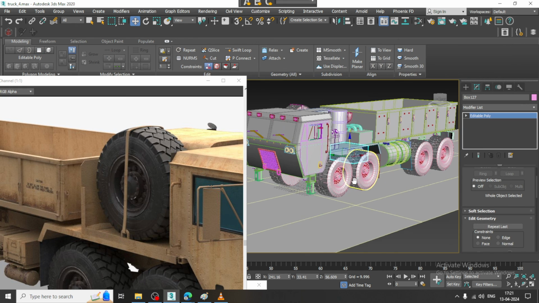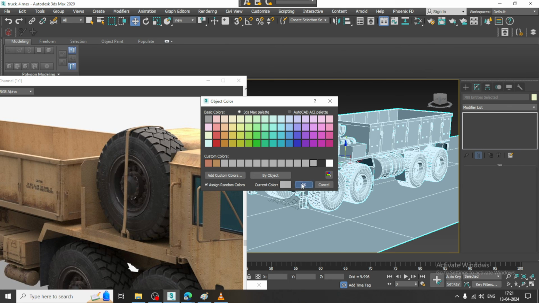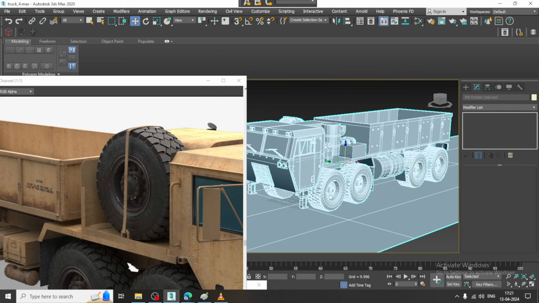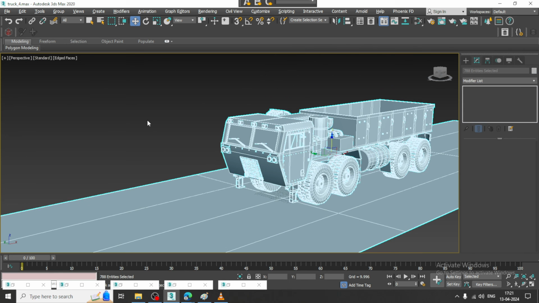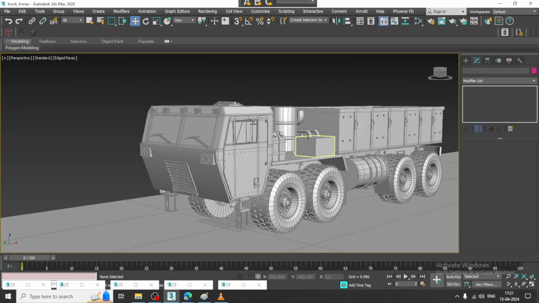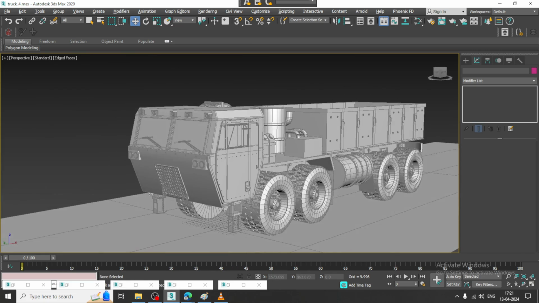Alright, so guys, if any doubts, please put it in the comment section over here. So fine tuning details which will be covering it up in the coming session. Then we'll start up with the texturing part for this truck over here, massive truck.